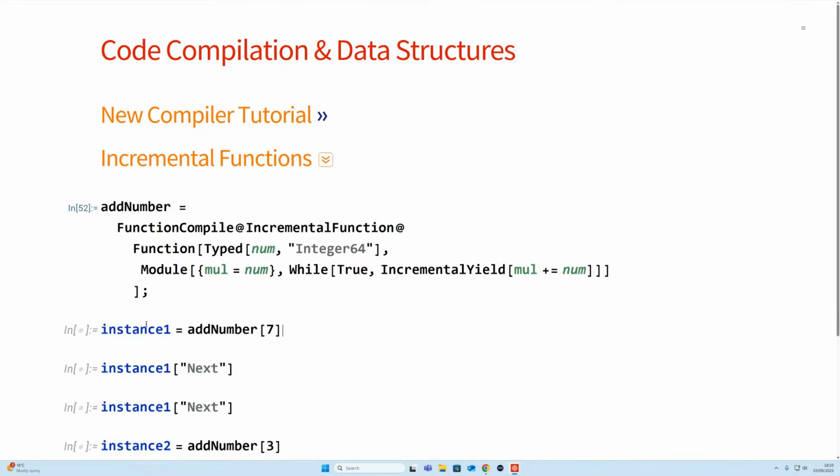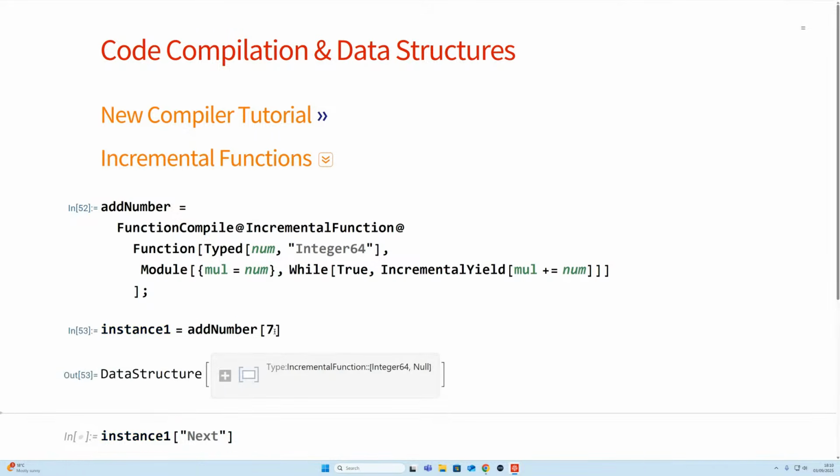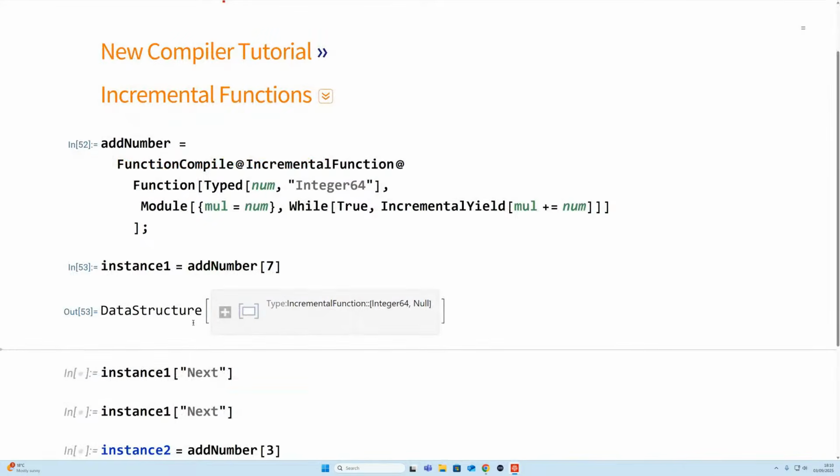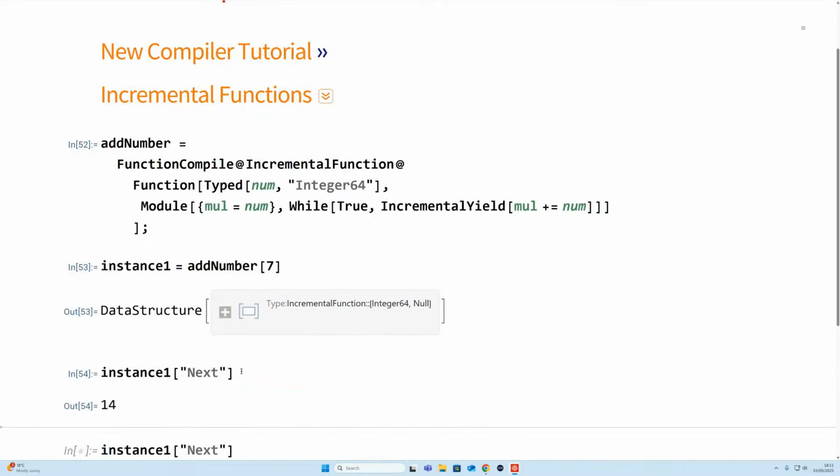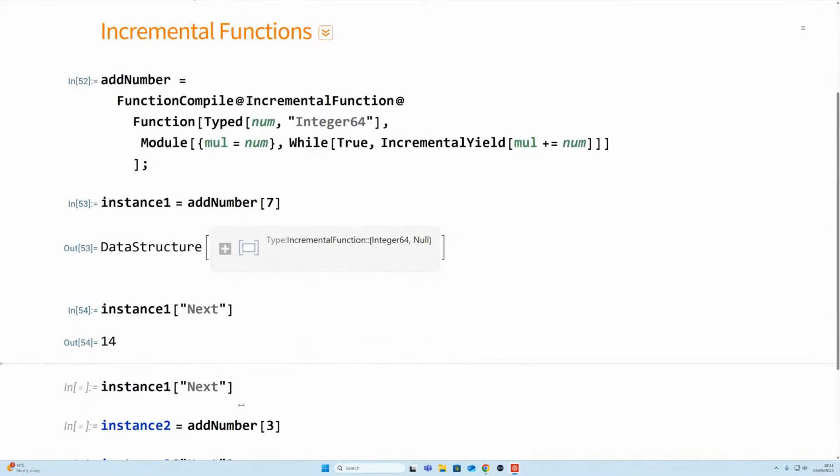I've compiled it again, so I'm going to make an instance of that. Add number is our incremental function, and I'm initializing it with 7, which is going to be our num. We created a data structure, and now when we say next, it'll run until it hits its yield, and it'll yield the result. So we added 7 to 7, we got 14. If I do next on the instance, I now pick up where I left off and get back 21.